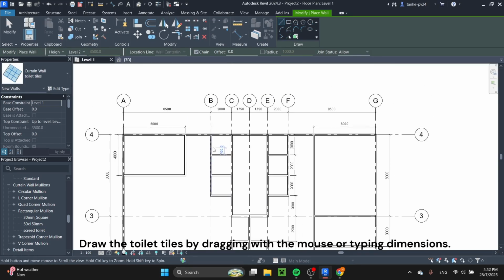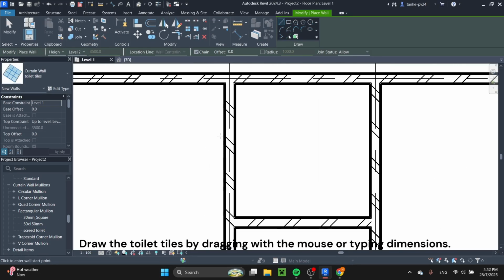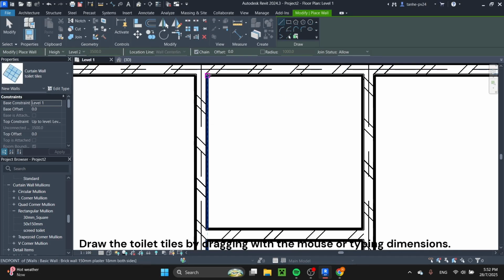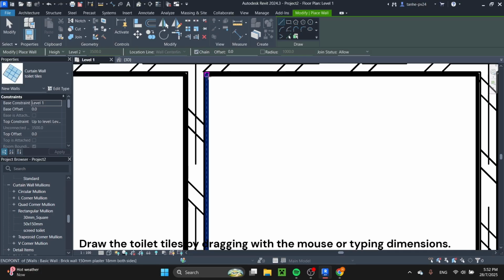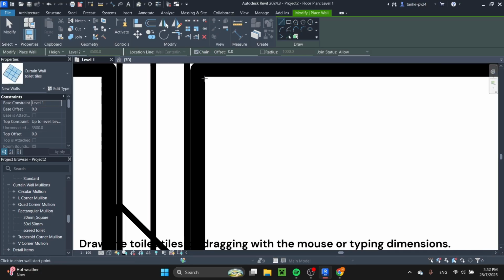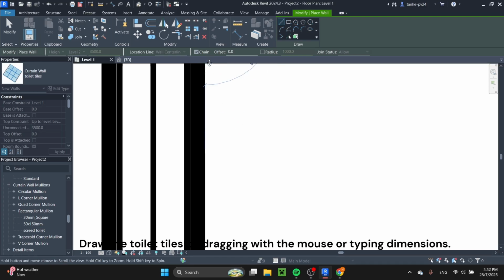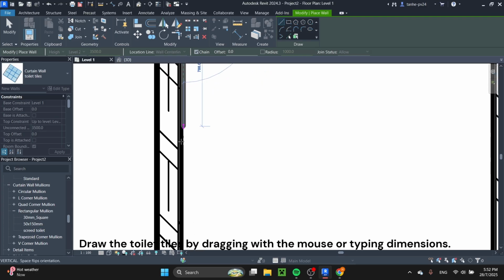Once you have set up the toilet tiles wall type, you can start drawing it in your project. You can either click and drag with your mouse to place the wall, or you can type in the exact dimensions for precise control. This way, the toilet tiles will be placed accurately in your design.